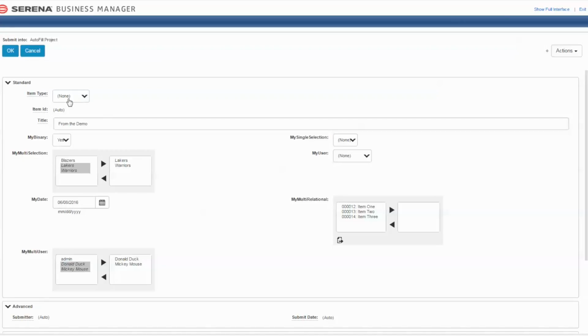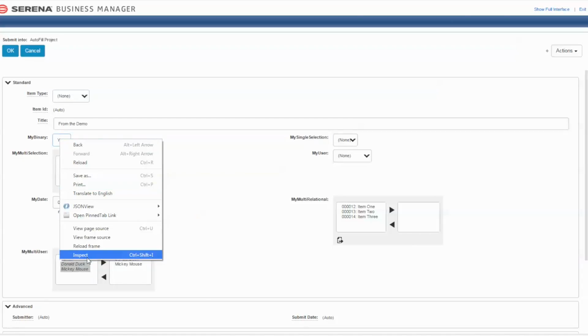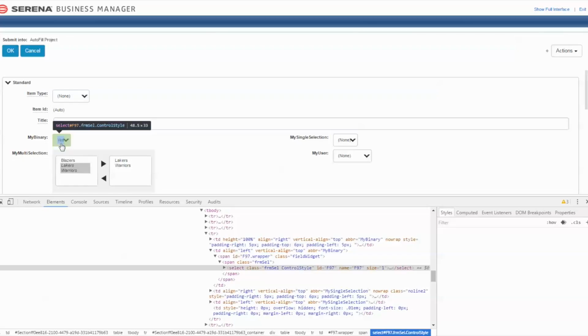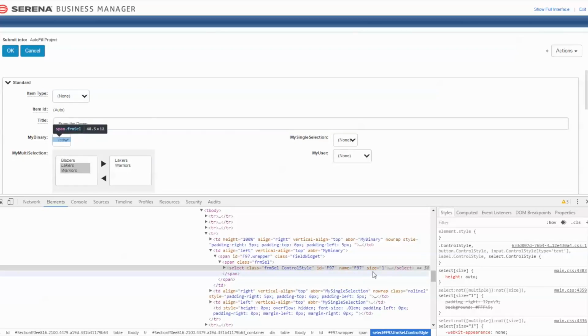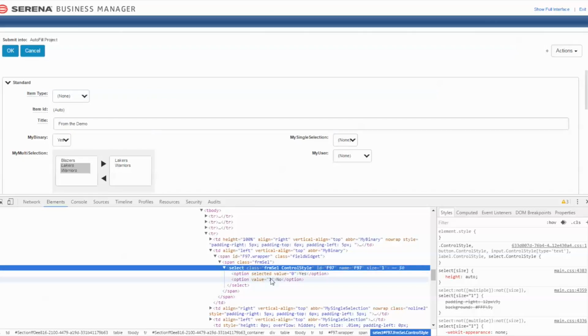That's basically it. The same thing holds true for binaries and drop downs. You just have to look at the value you want. In this case, the selected value is currently 0, so if you wanted to switch it to a no, you would put a 1. Again, that's F97 in this case.